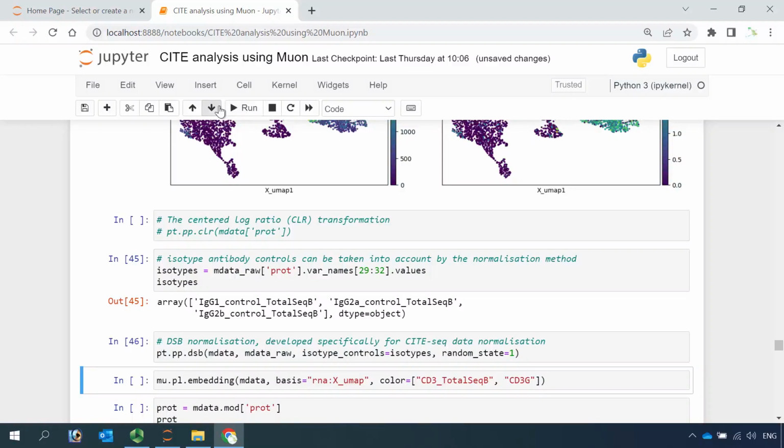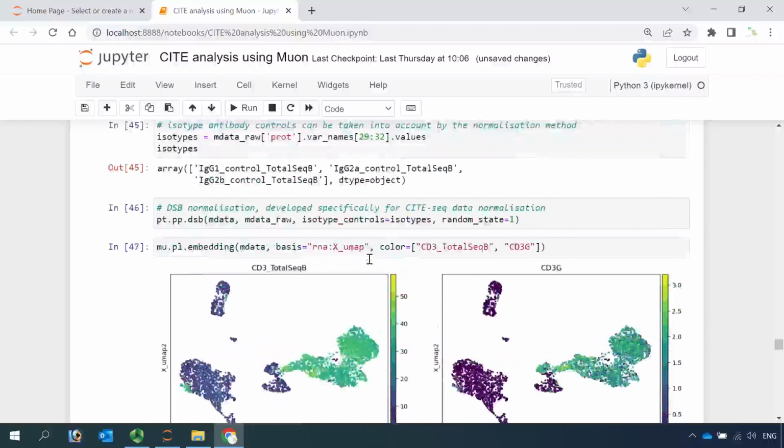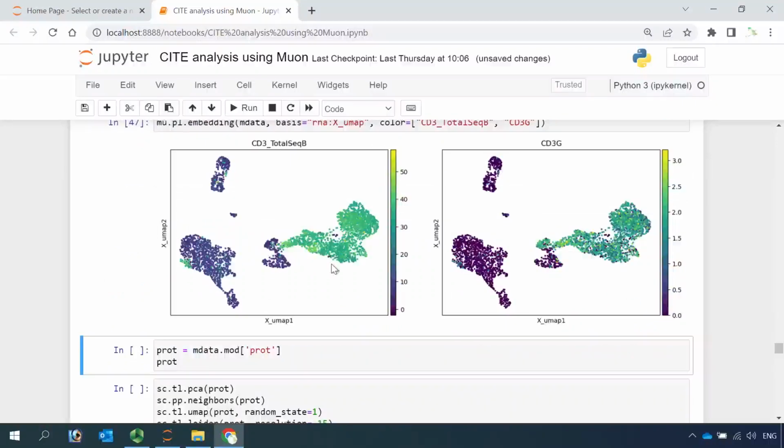So after the data normalization, we can plot the CD3 protein and the gene on the RNA cell clusters again. You can see now we can see strong signal for CD3 protein expression on the T cell clusters. So we clustered the cells based on the RNA sequencing data and used the CD3 protein and the gene named CD3G as an example to show their expression for the multimodal analysis.